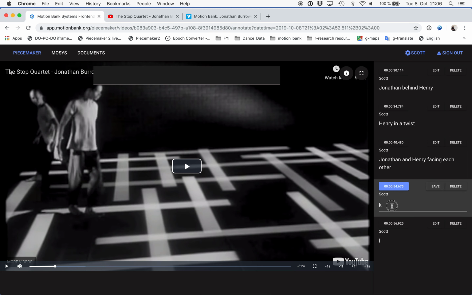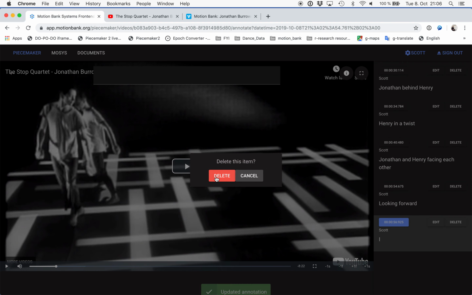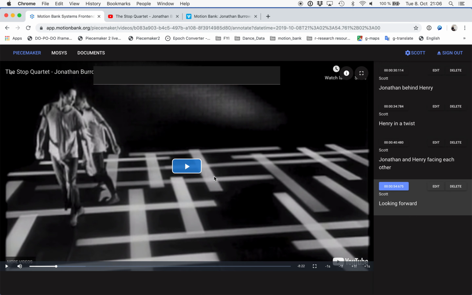I can click Edit. Let's say looking forward, click Save, updated the annotation. Let's go to this one, and I decide I don't really need that annotation. I can delete it. Okay, and that is all there is to annotation.